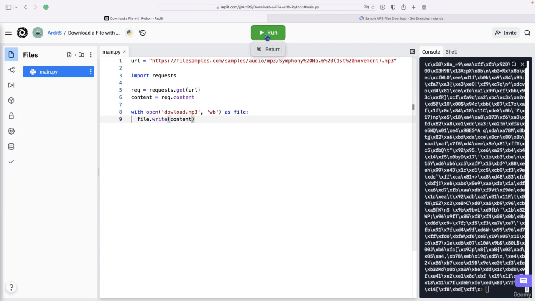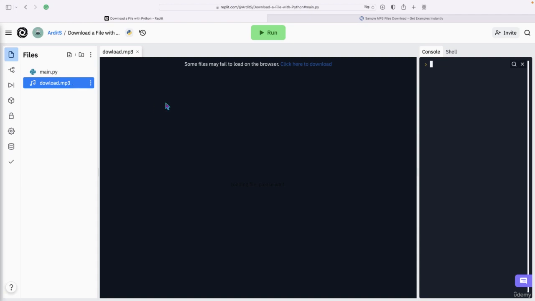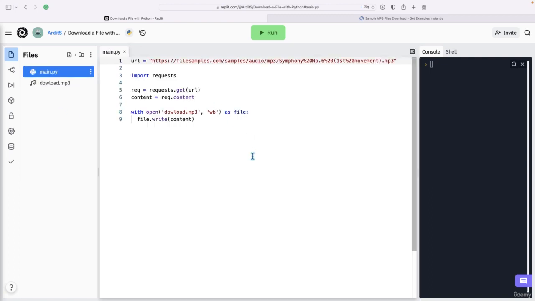I'm just going to run this. And download.mp3 is here. So if you click that or download it from here and then play it with your media player, and that's the downloaded file. So that's the code to download any files from the internet.